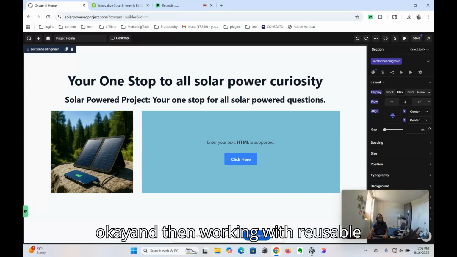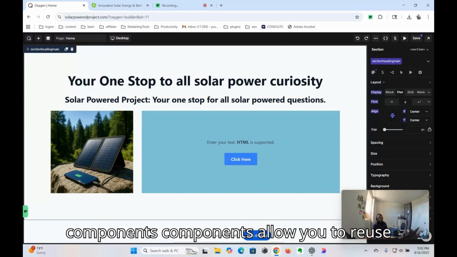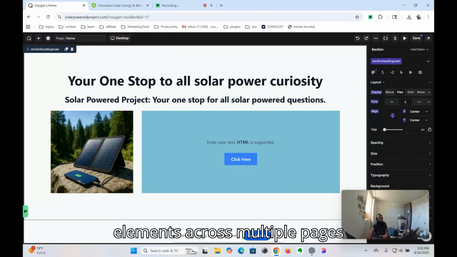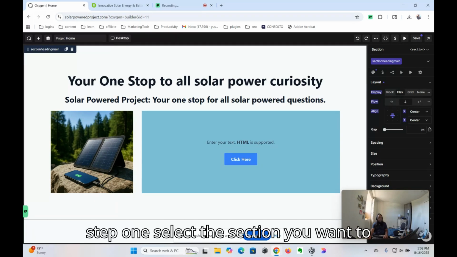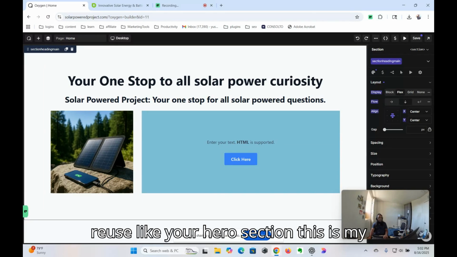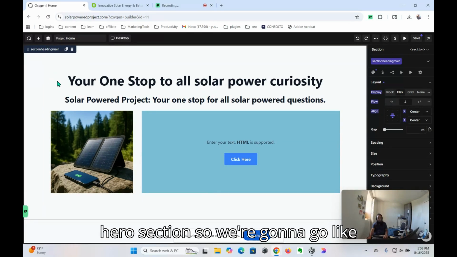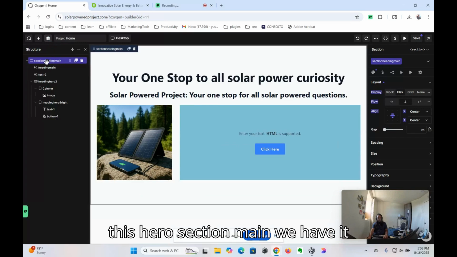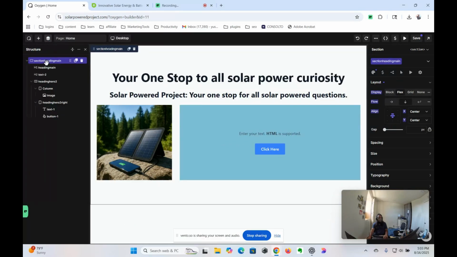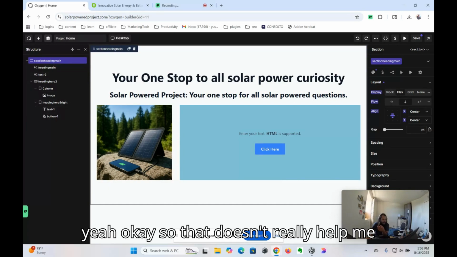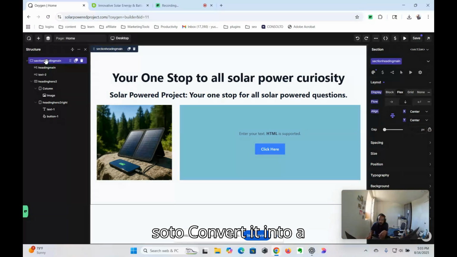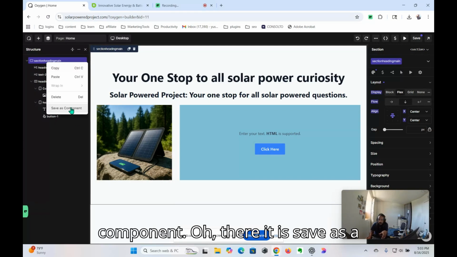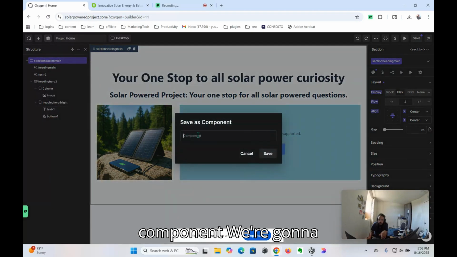Okay, and then working with reusable components. Components allow you to reuse elements across multiple pages. Step one. Select the section you want to reuse, like your hero section. This is my hero section. So we're gonna go like this. Hero section main. We have it. Convert it into a component. Yeah, convert. Okay, so that doesn't really help me. So to convert it into a component, oh, there it is. Save as a component. We're gonna call it hero section main.